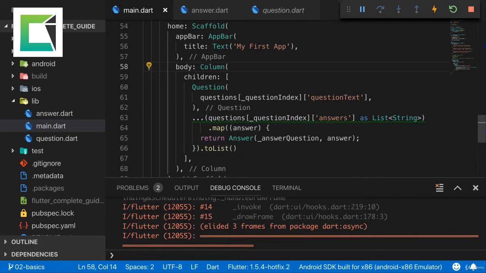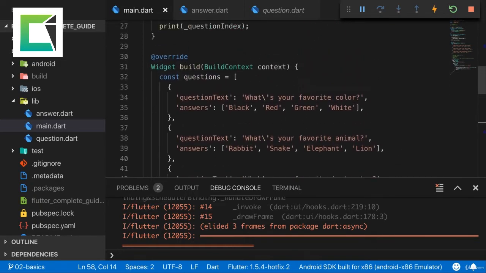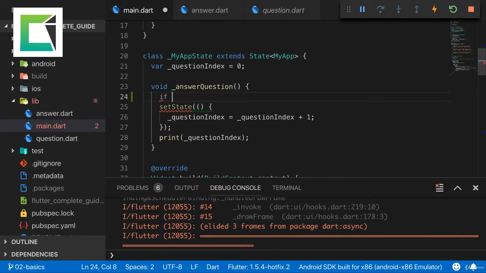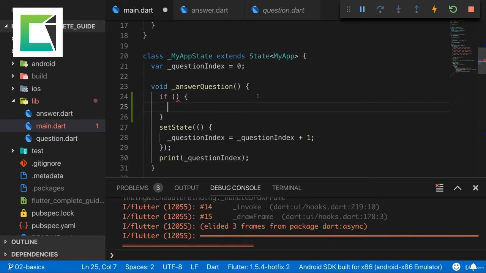But speaking of that, we haven't really learned about if checks at all, right? So let's first of all start with what if means. The if keyword can be used in our code if we want to run some code conditionally. Let's say here in answer question, we can add the if keyword, and then a condition between parentheses, and then curly braces to surround the code that only should run if this condition is met.